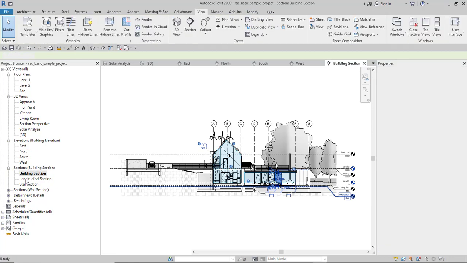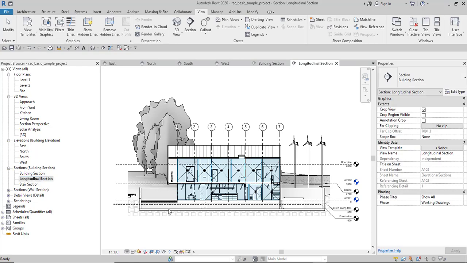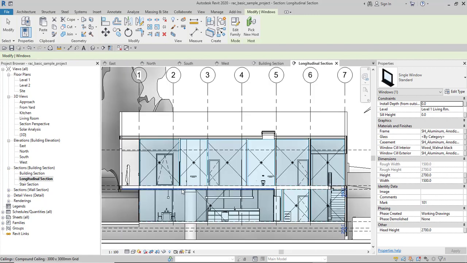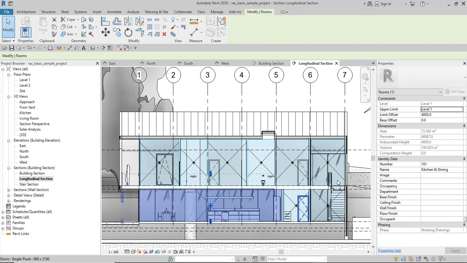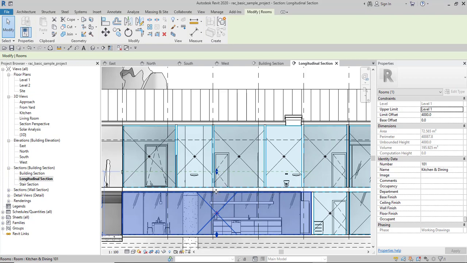Now let's look at the longitudinal section. The longitudinal section also shows you how all the other building elements relate to each other. The elements you see in crosses are the rooms, and if you take, let's say for instance, this room object here, it will tell you that the room is spanning from level 1, the upper limit is also level 1, and then the limit offset is 4,000. And if you look at it, it is spanning all the way up to the top here, although the room expands up to this floor here.